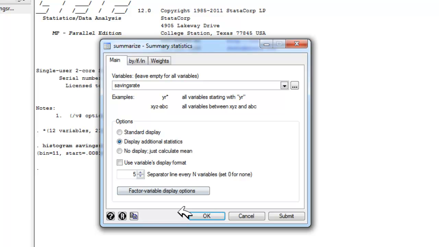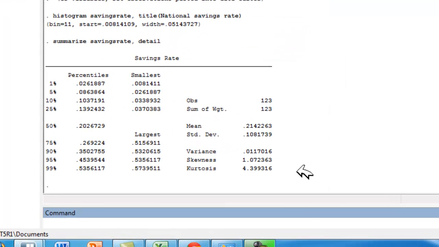You can also select the second option here, which says Display Additional Statistics, to know more about other statistical measures. Hit OK. You see here we find mean, standard deviation, variance, other graphical measurements, and other measures of concentration that you will find discussed in your readings.